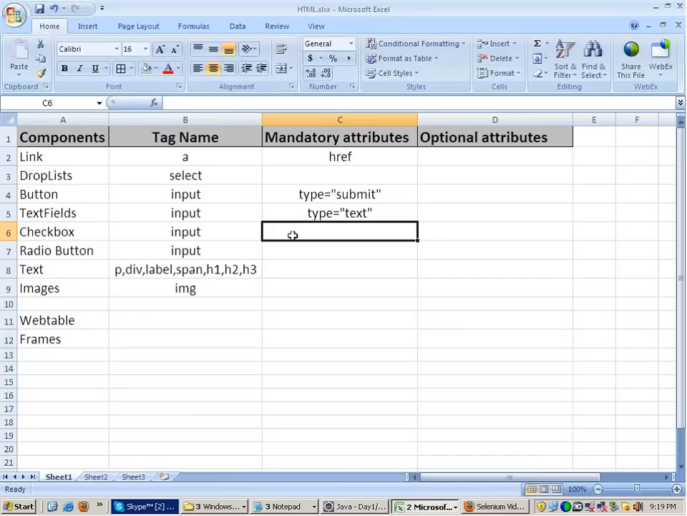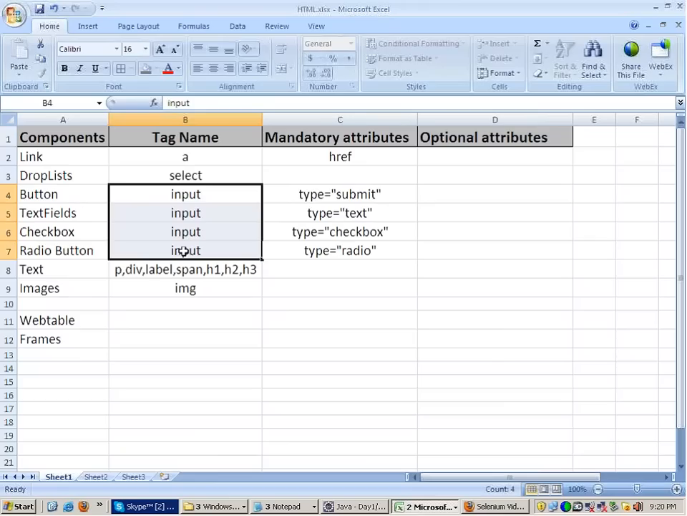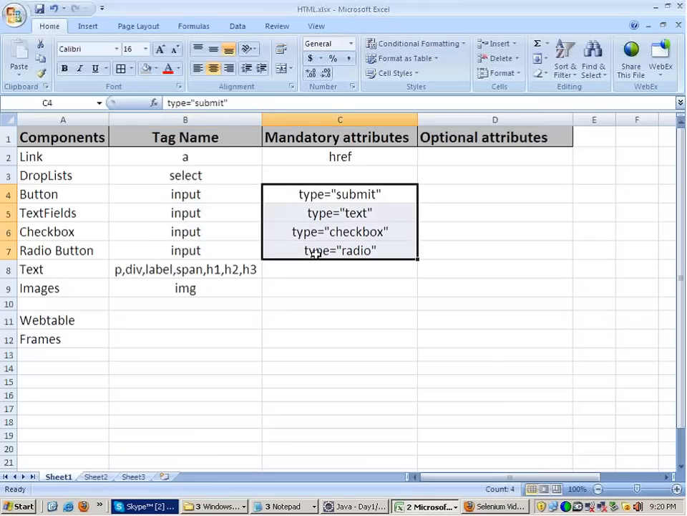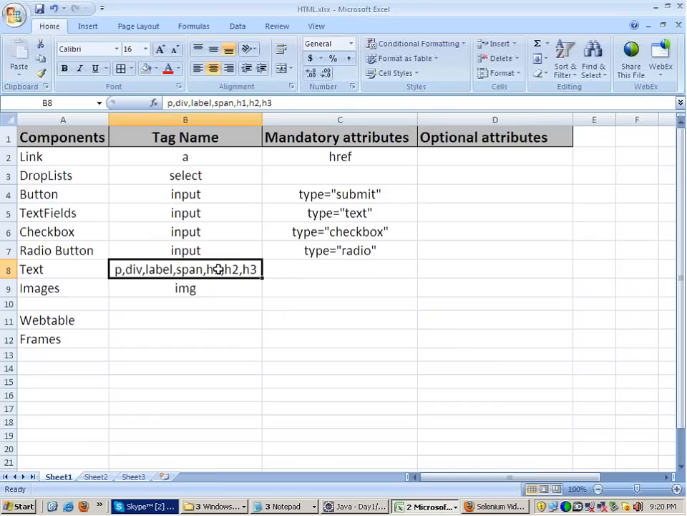In case of a checkbox, we have an attribute called type equals to checkbox, and in case of a radio button, you have type equals to radio. So although all the elements have the same tag name, they have different values of the mandatory attribute type. For a text, it depends. There is no mandatory attribute for a text. It can be under any of these tags.